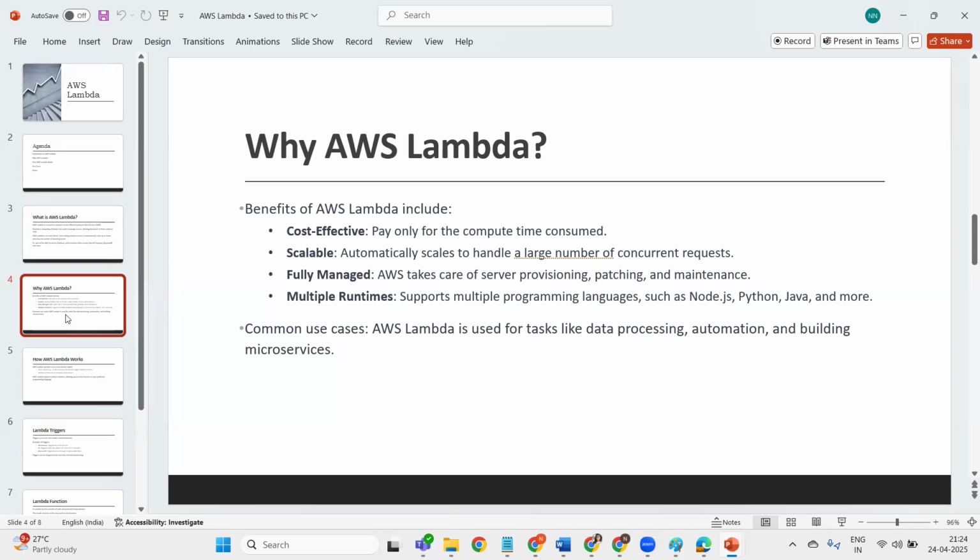As I said, it will automatically scale up and scale down. It can handle a large number of concurrent requests. Fine. Fully managed. We don't need to do anything. Server provisioning, patching, maintenance, everything is done by AWS. Okay. Next we have multiple runtimes.